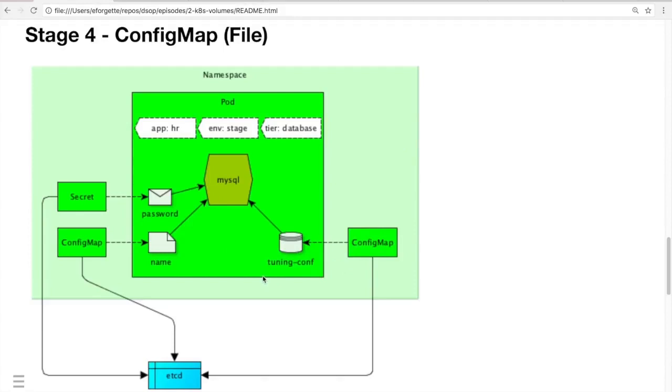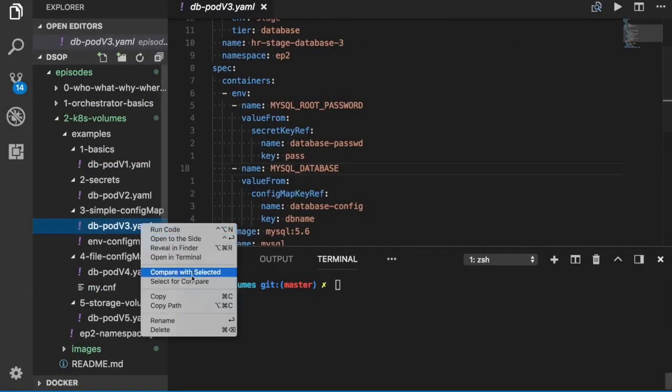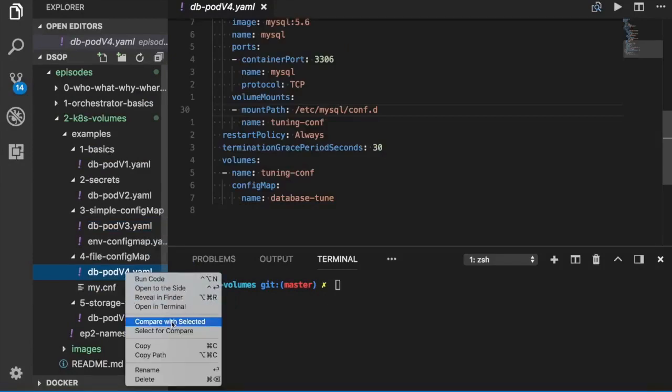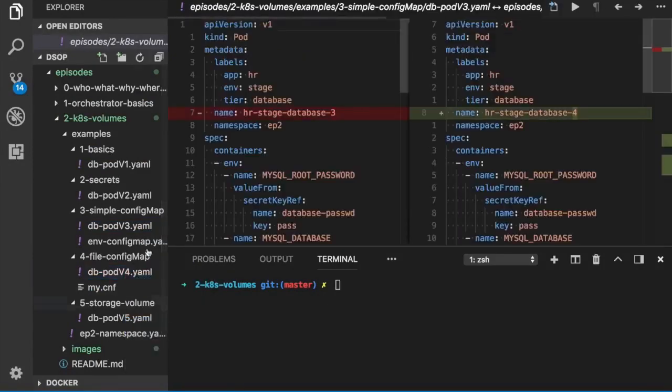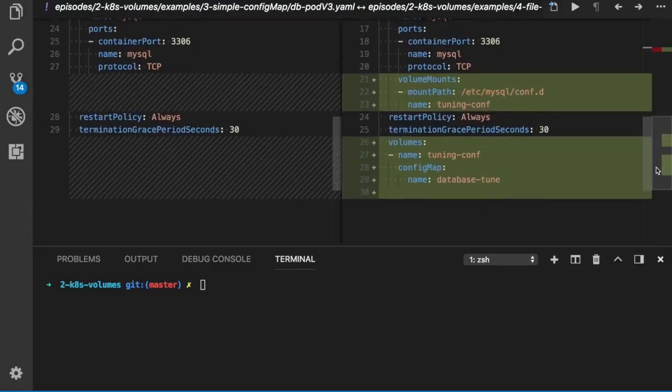We're going to create tuning config that's going to have the configuration information for our database, and that's going to look like a file to MySQL, which is running in the container, and that's going to be stored in this config map. So let's take a look at what that looks like. Again, changing from 3 to 4. We jump down here. Now we're getting into volumes.